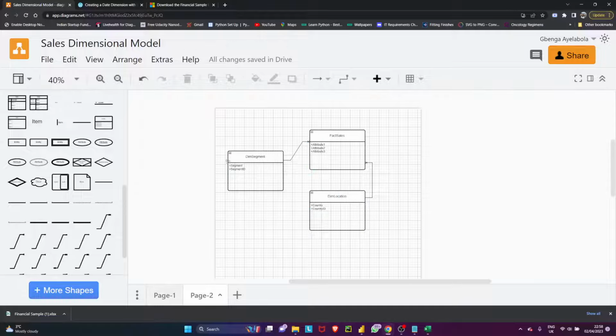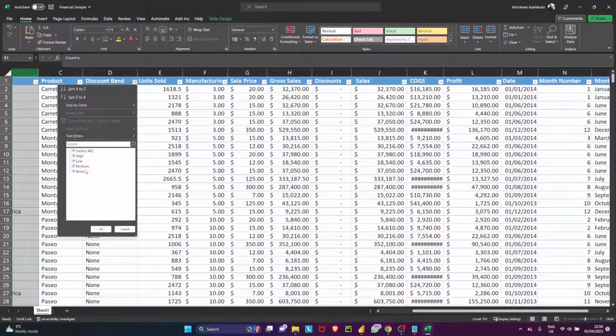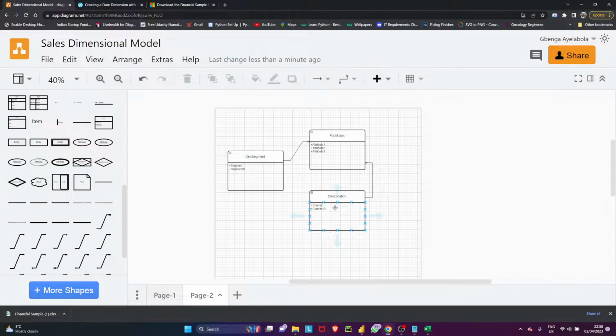So in the fact table, we've got dimension location and dim segments. What else can we see here? We can see discount band, because it's another category. I might be interested in seeing the sales record by discount band, say by low band, high band, medium band, or general band, or non-band, as it were. So I'm going to create another one. I basically just press Control D to duplicate what I have.